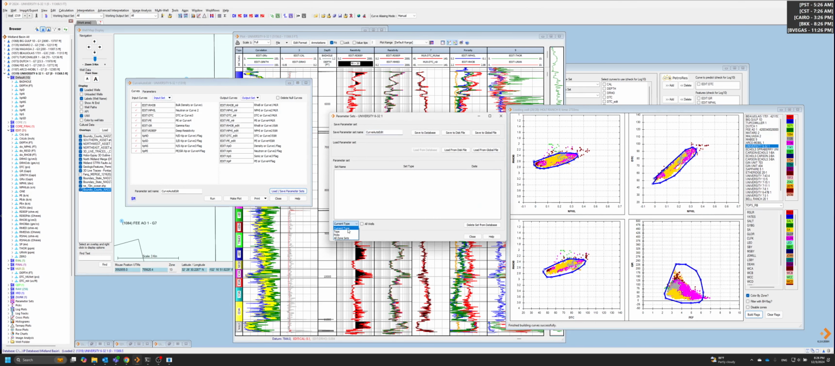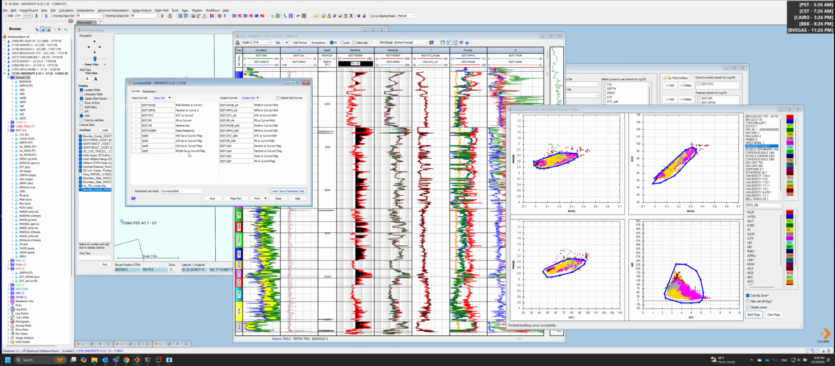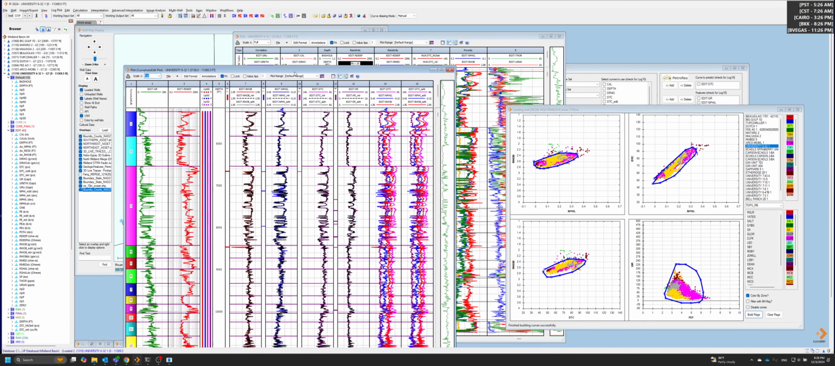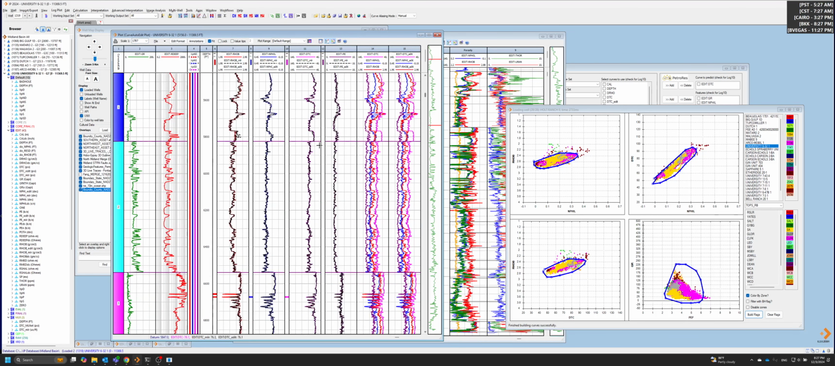All the inputs are correct. Now I need to load my pops over the top of the parameter set, so different for this well. Then I'll run it. It's going to automatically edit all the curves. And I can create a plot and look and see what it did.